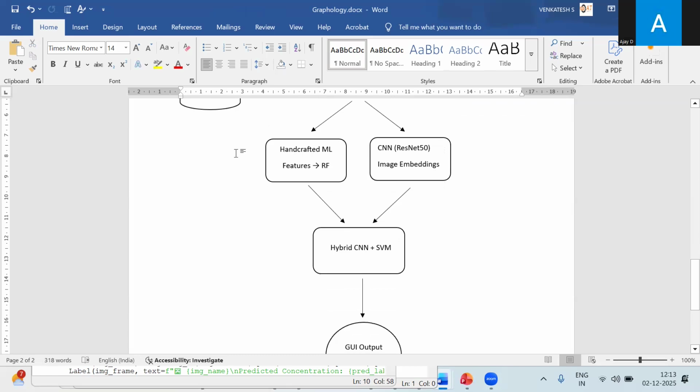The first path extracts handcrafted graphology features such as slant, margins, baseline angle, letter size, word spacing, and line spacing. These features are used by a random forest model to predict six personality traits.